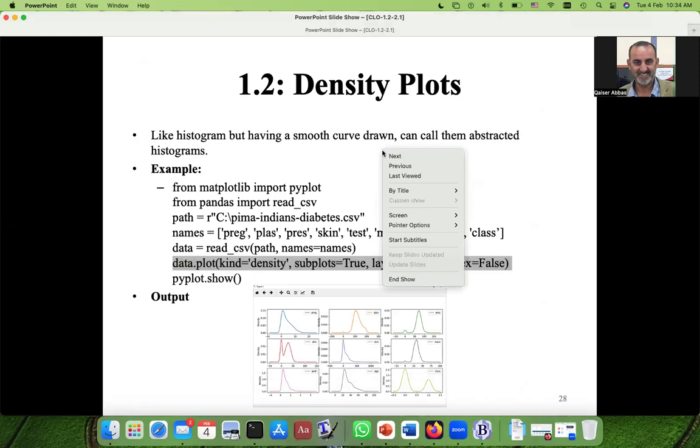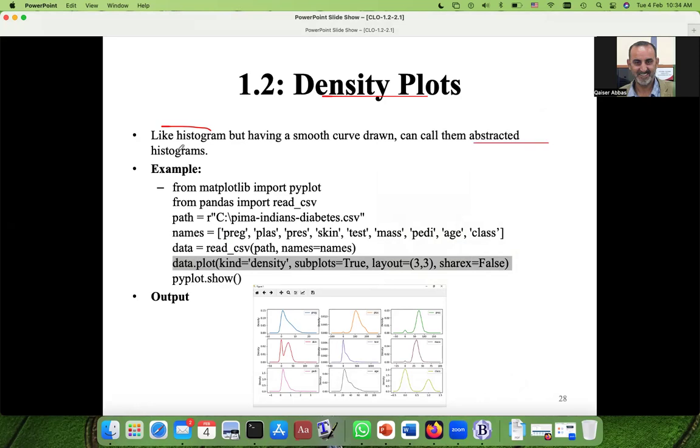Now density plots. This density plot is again like a histogram, but a histogram is a kind of filled visualization, while here we have a line or a curve drawn. We can also call them by another name, abstracted histograms. And this is the code for that.